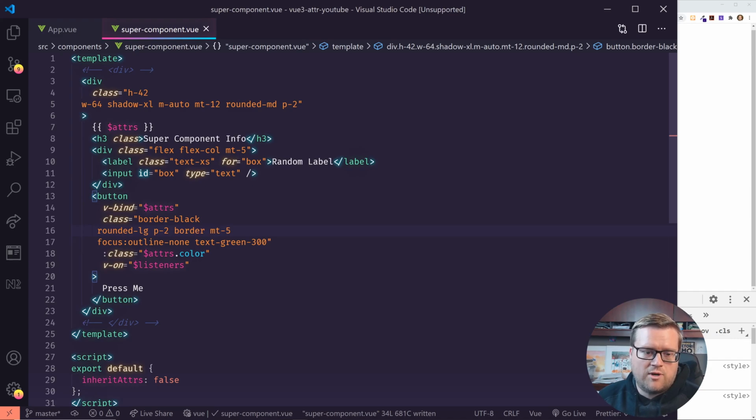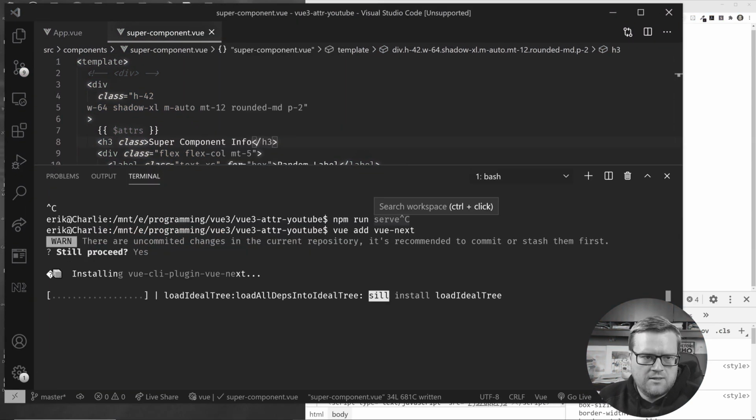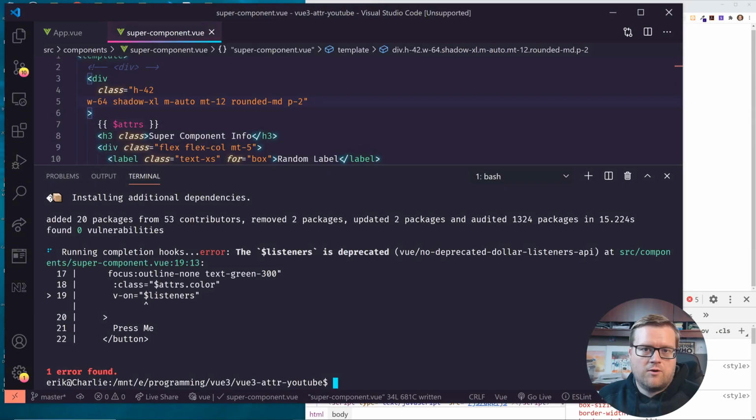But let's take a look at what it looks like in Vue 3. So just give me one moment. I'm going to upgrade this to Vue 3. Okay, so I went ahead and upgraded to Vue 3. And you can see a little bit right here in the console that it actually gives you an error. It says $listeners is deprecated. So it gives you an error right away that there's a problem. So I'm going to go ahead and start the server.